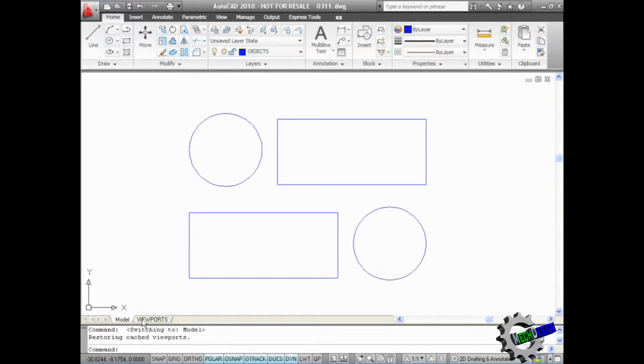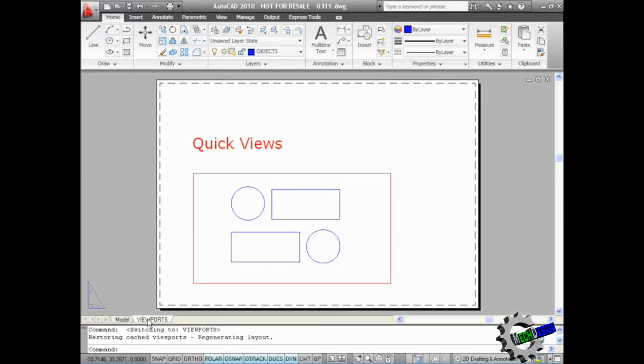If I hover over the Viewports tab here, you'll see I get a preview of my Viewports tab. If I go to my Viewports tab like so and hover over Model, I get a preview of what's in the model space as well. Let's go back to the Model tab there.